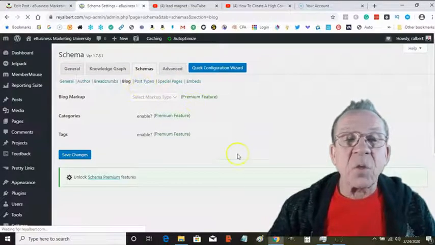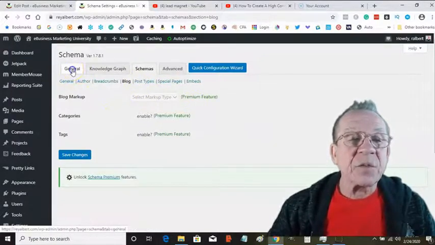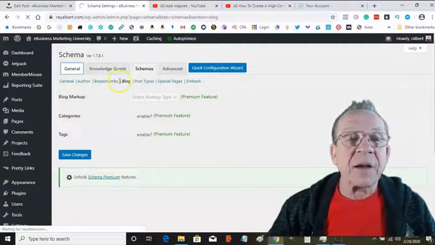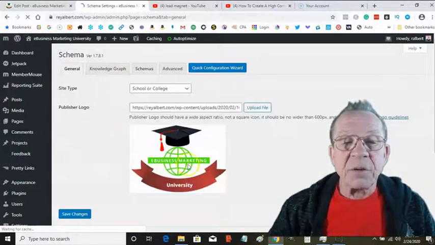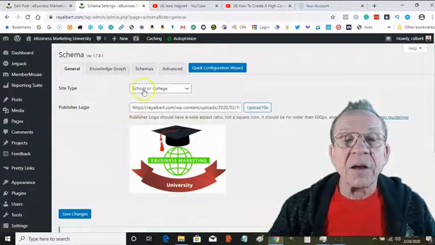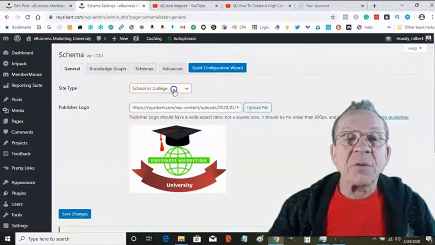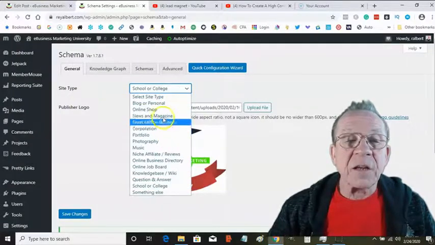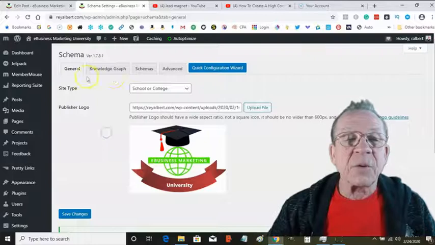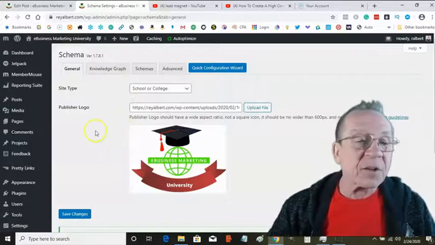So this is just one where you need to do something in the general and knowledge graph parts: putting in your logo and what kind of business you are, blog, person, online shop, news, magazine, whatever you are. Okay, that's it for that plugin. Let's go to the next one.